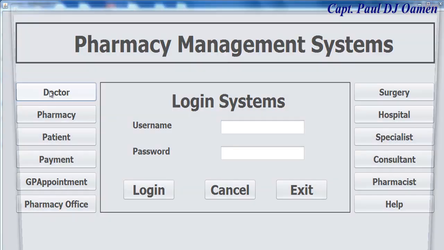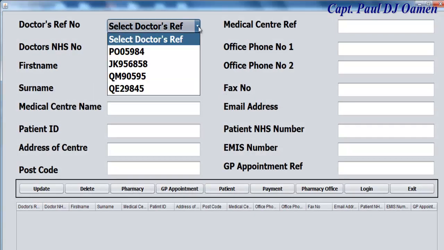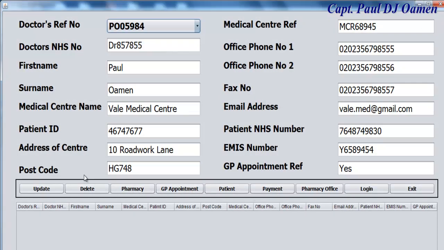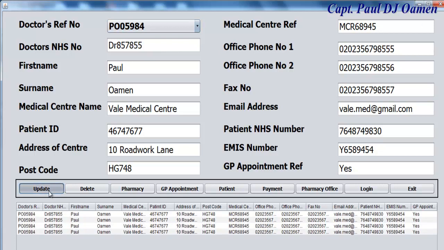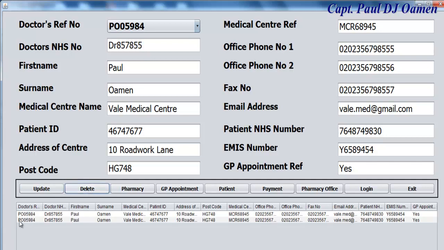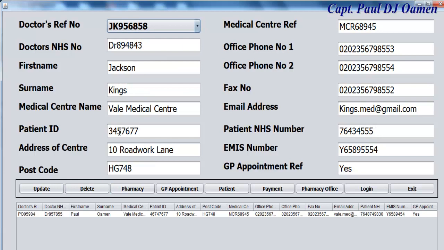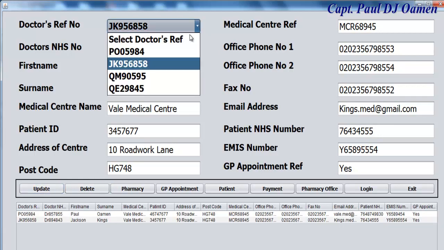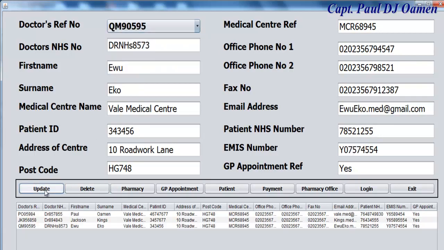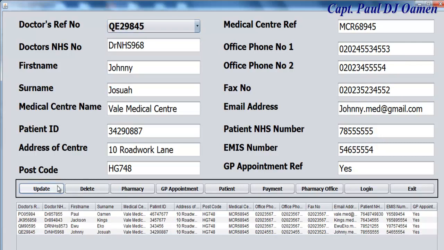There, click on doctor. Let's get the first doctor. That's the first doctor's details, and we can also delete, exactly the same lines of code that was used on the pharmacy's frame. And let's enter the other one, and the other one, and the other one. There we go, guys.